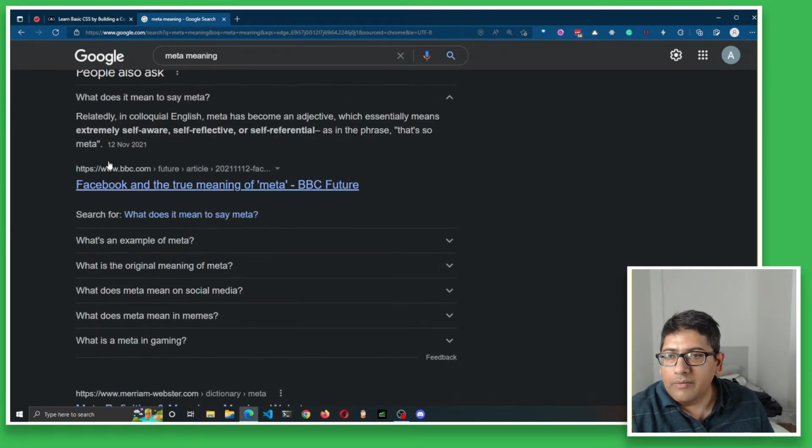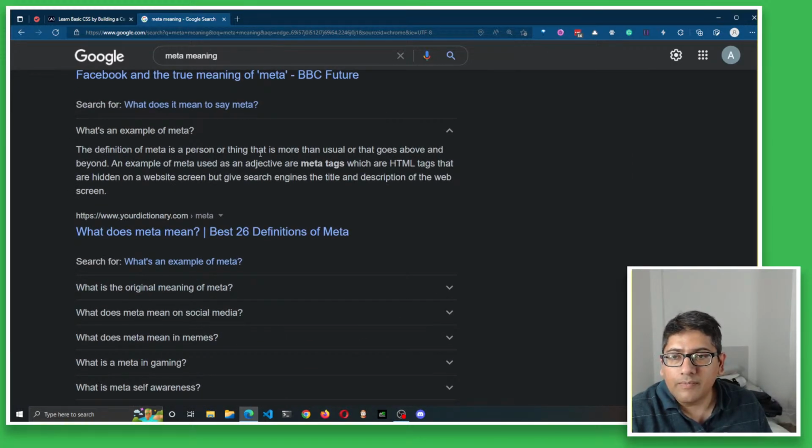What does it mean? Self-aware. Whenever you're talking about people, you're talking about being extremely self-aware, self-reflective, self-referential. What's an example of meta? Meta is a person or thing that is more than usual or that goes above and beyond. For example, meta is used as an adjective.